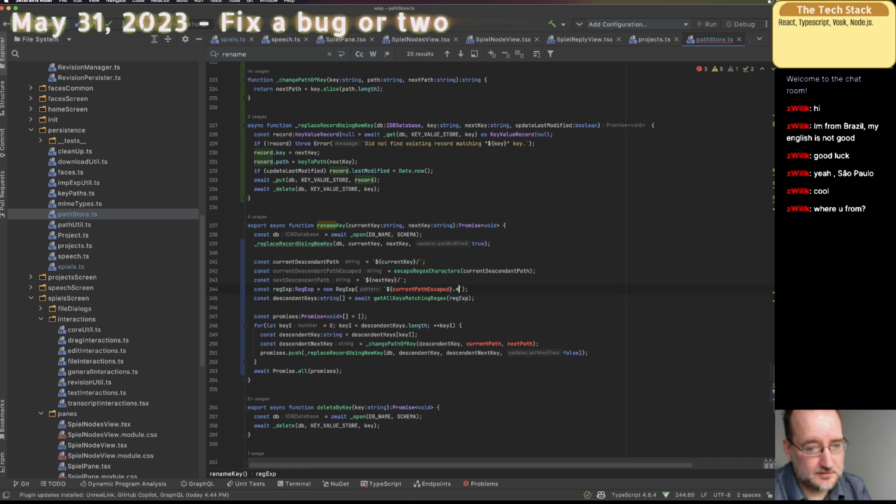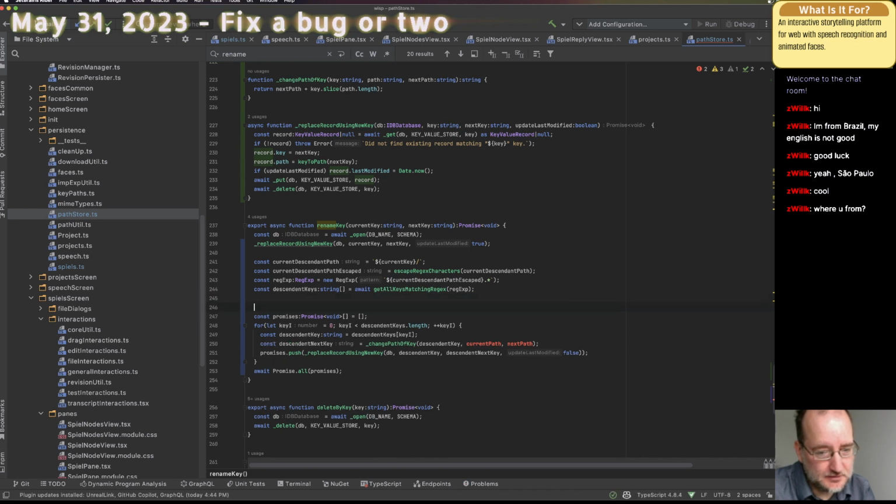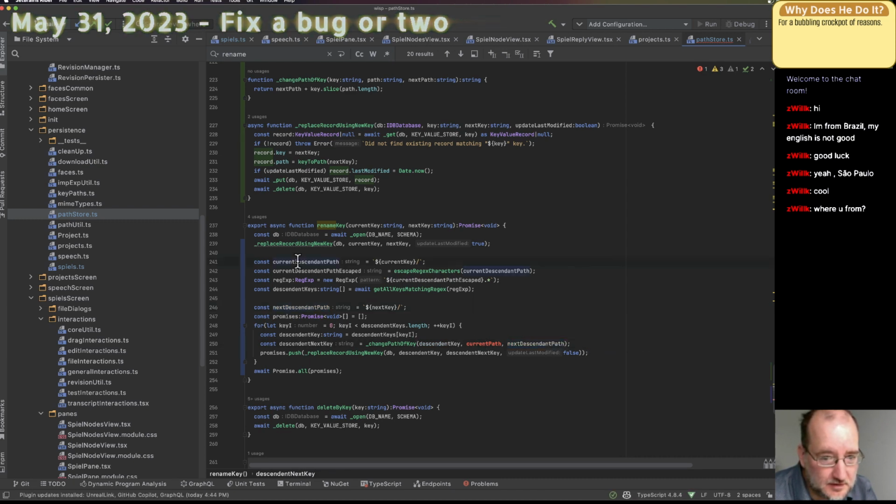And this becomes current descendant path escaped. This isn't needed right away, so let's move it closer to what it's used for. And then this will be next descendant path, current descendant path. Okay, like that. And let's do an await here. That might have been a problem for me before.